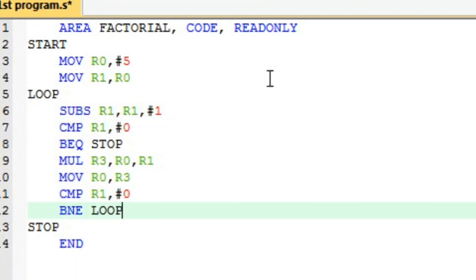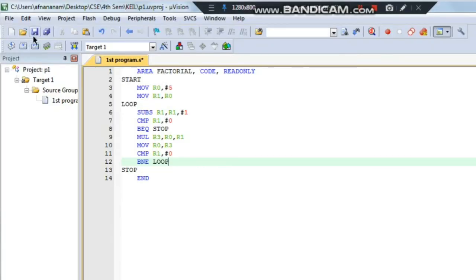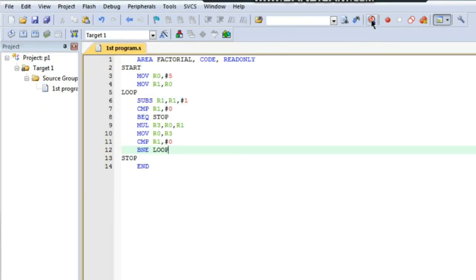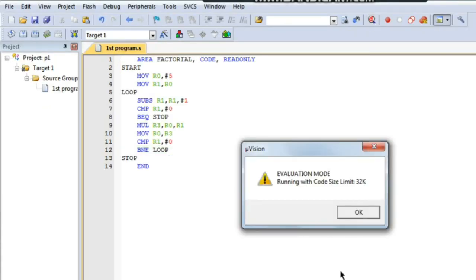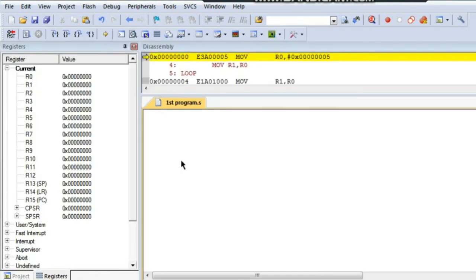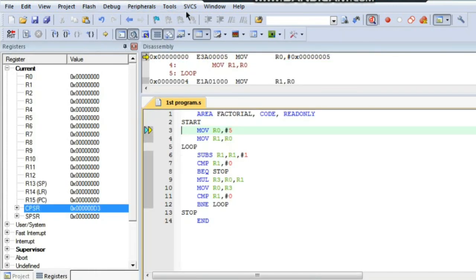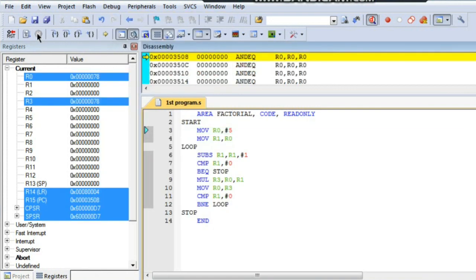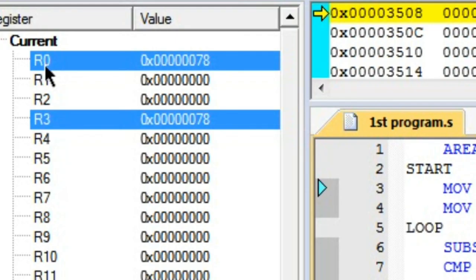Now we'll run and see. First go to here, click on save and then build it. Okay, if you find no errors and no warnings, proceed, click on debug. Then click on debug and run here. Okay, then click on stop. Now see, R0 value is showing as 78. Okay, what's 78? 78 is the hexadecimal equivalent of 120. All right, we can check for other values also.